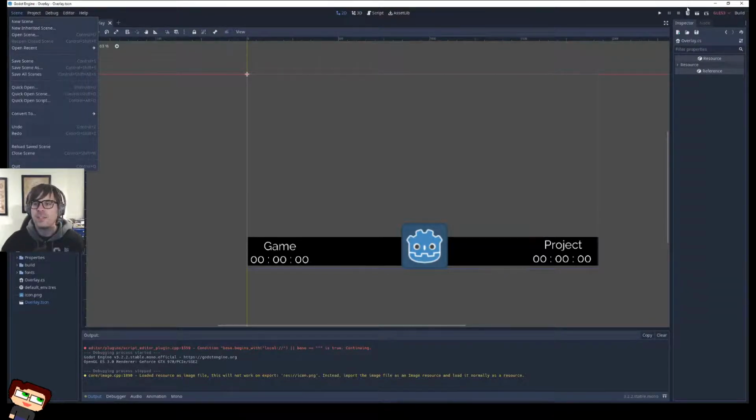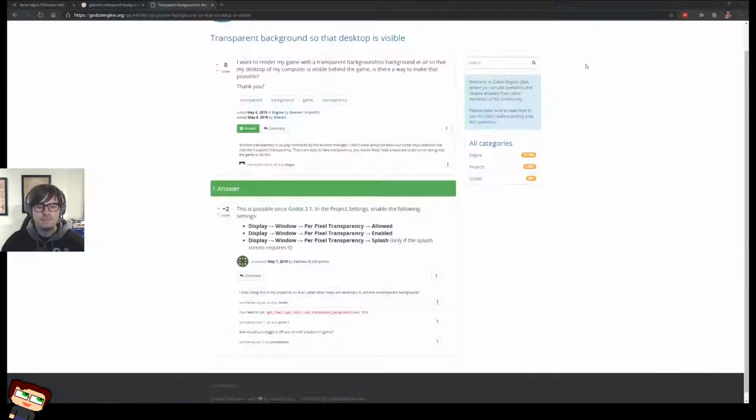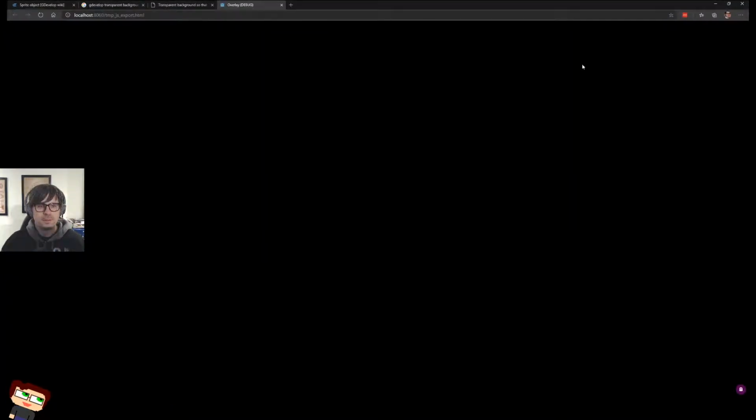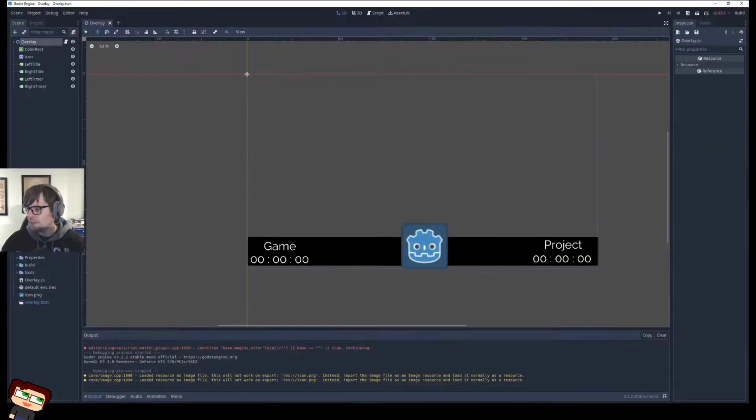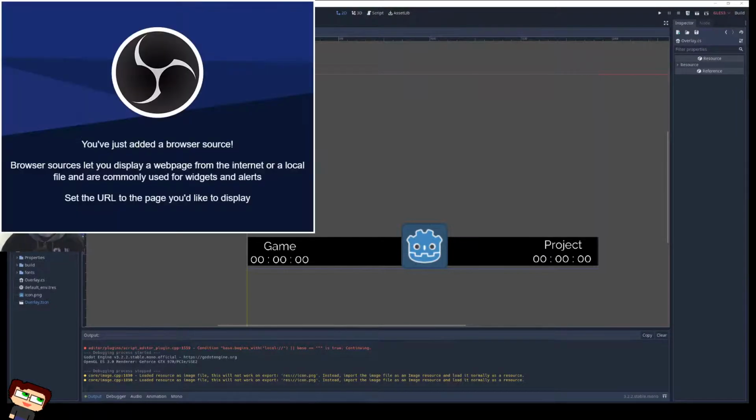Okay, so now we have our HTML button up here. Let's push play on HTML button. Okay. So now it's running on port 8060. Good stuff. Let's minimize, let's remove that overlay. Add a new overlay. Let's add a browser-based overlay. Overlay. We're gonna call it 1920 by 1080.